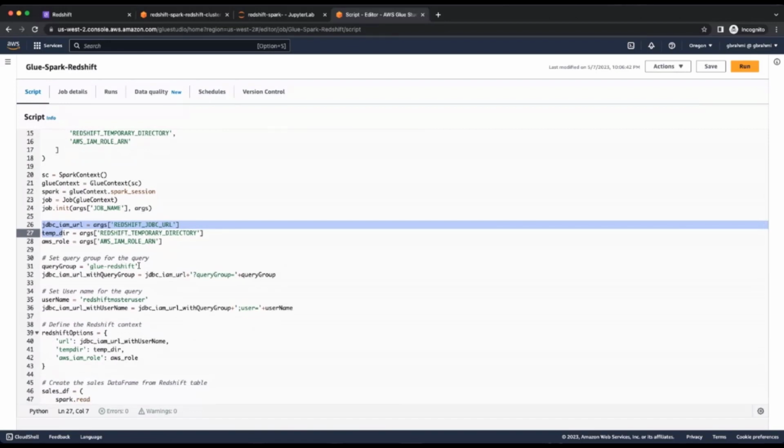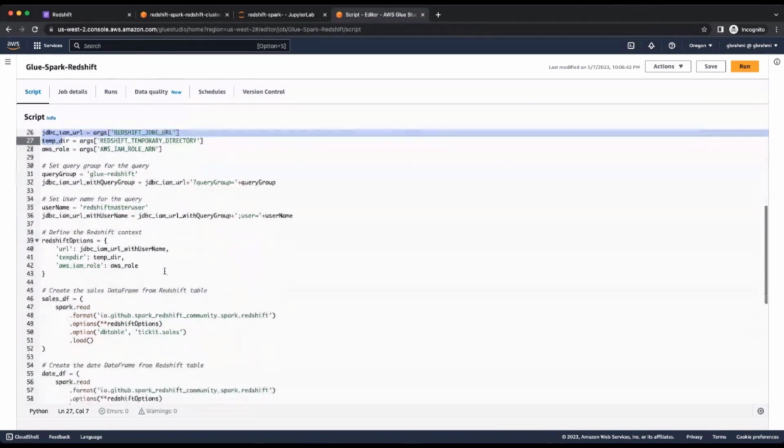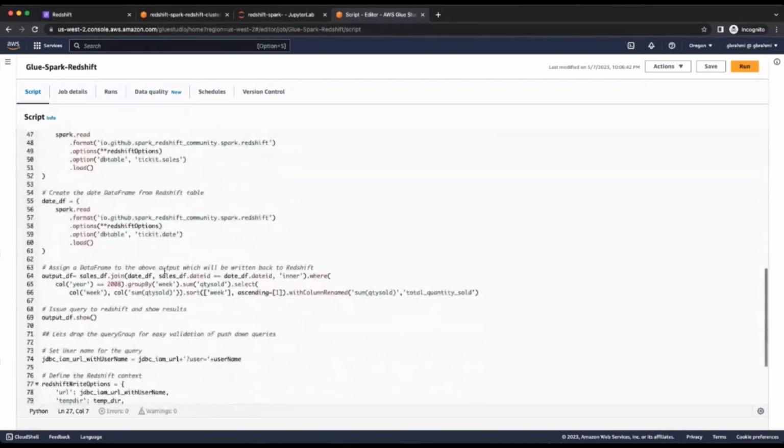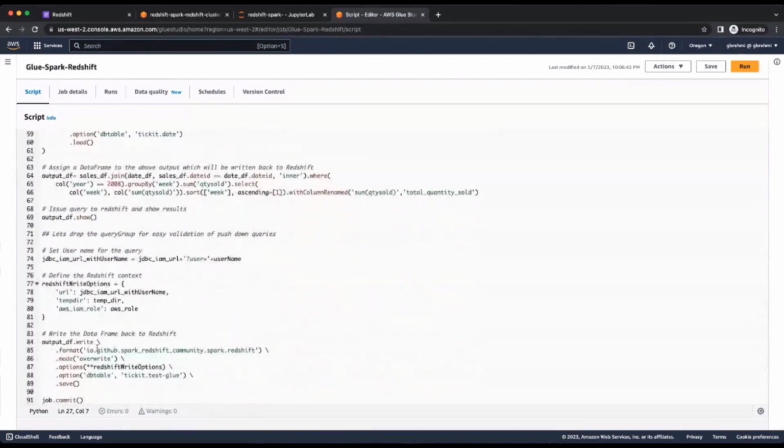Important change here is that the query group is glue-redshift, which we will use to query and retrieve the results. And the other notable difference here is that in this case, we are going to write the results back to our Redshift cluster under tickets schema with the table name test-glue.